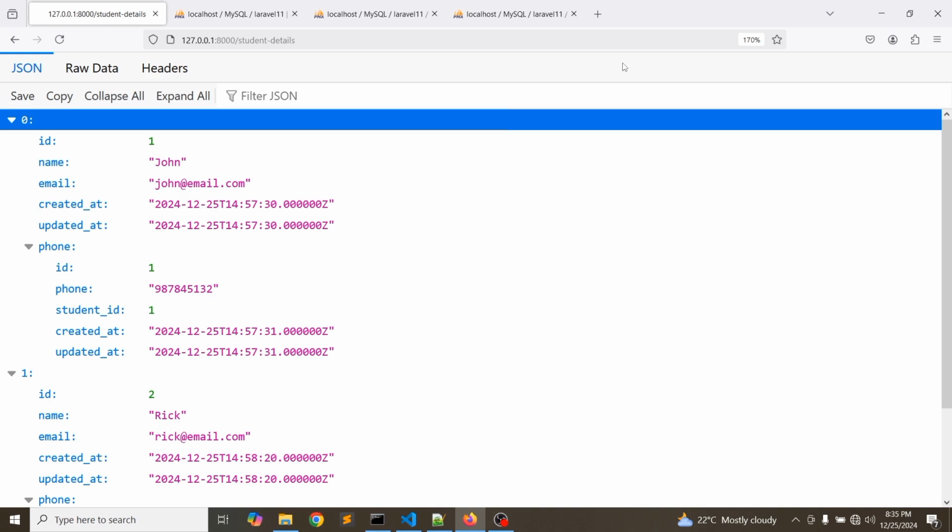Okay, so you can understand how easily we can do all the things. Means by student id we can get the phone, by phone id we can get the student, and if you want to get all the students with all the phone numbers related to that student we can get.